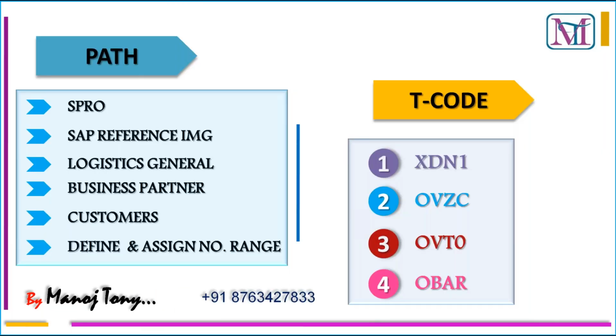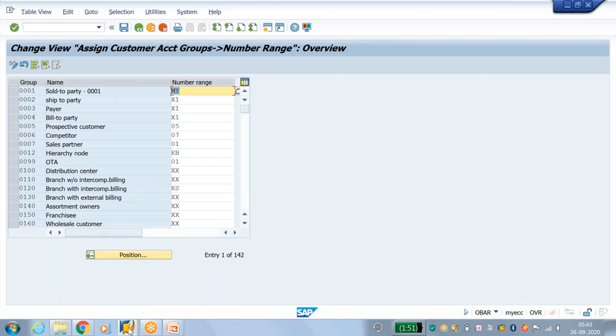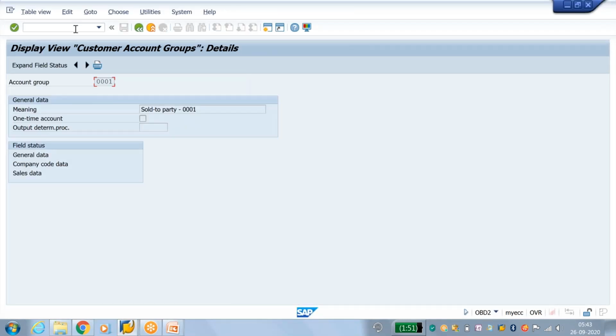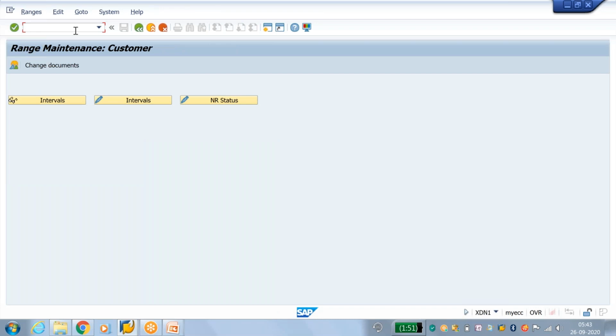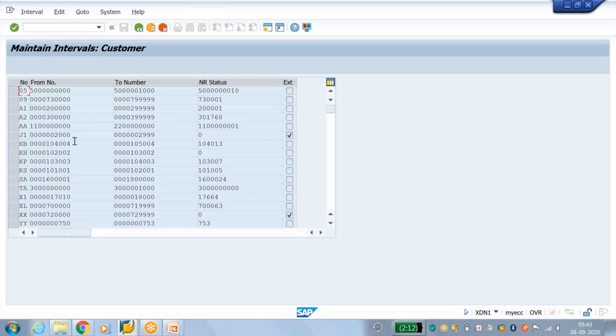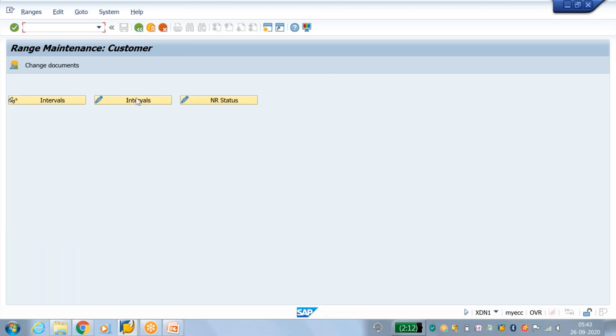Now for testing purposes, we have to create number ranges. So I will use transaction code XDN1. Here you will find three options. First is display interval, second is change interval, then number ranges status. If you go to display interval, you can see all intervals. You cannot modify anything over here. If you want to create or modify anything in a number interval, then you have to go to change interval.